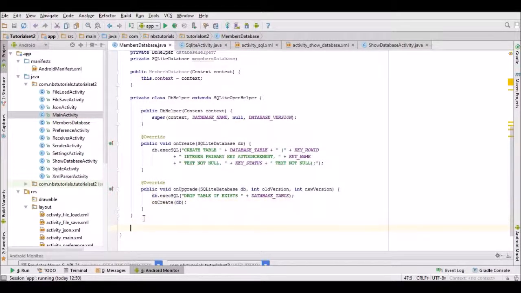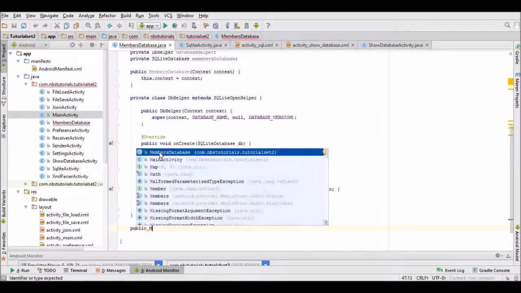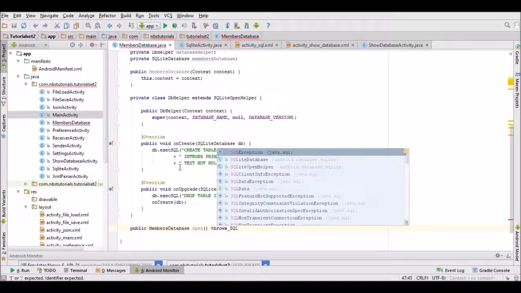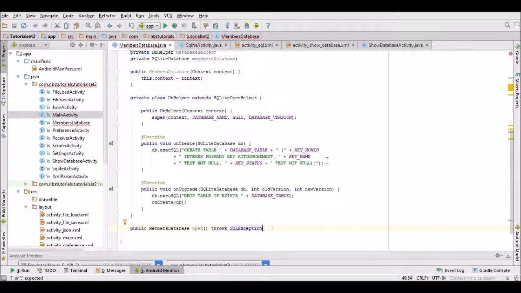The other thing I want to do in this tutorial is set up two methods, one to open the database, and another one to close the database. So if we type public, and we'll call this members database, and we'll type open here. What we're going to do also is throw an SQL exception. Whenever we're doing any file handling, we need to surround things with try and catch, or we can throw an exception here just to stop the app crashing. So we'll throw an SQL exception there, and then we can get on with typing out the method.